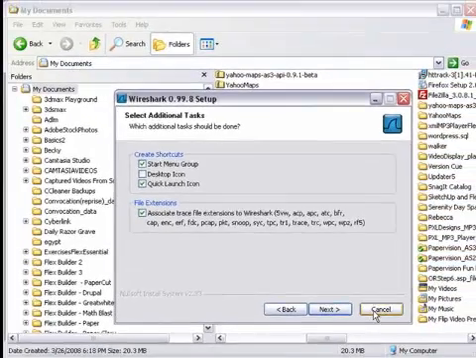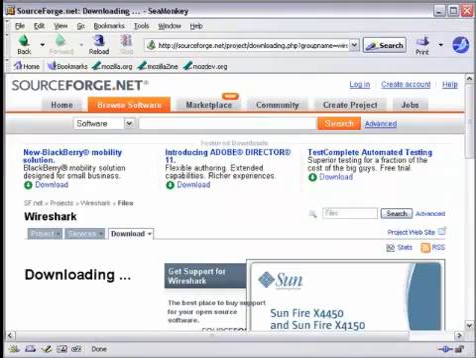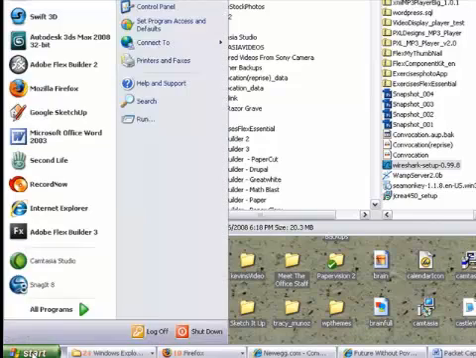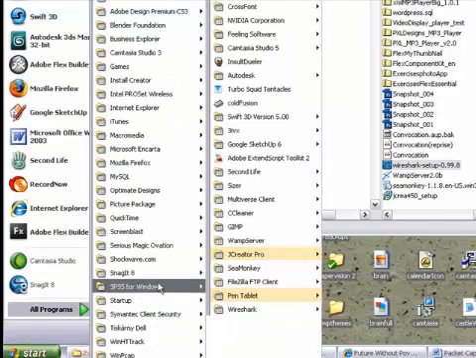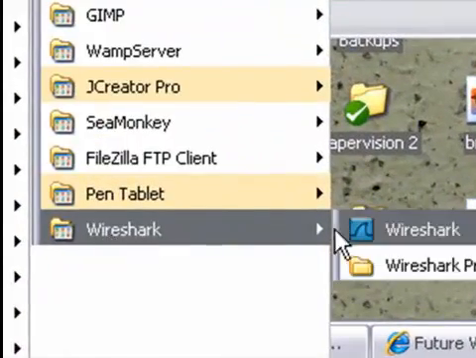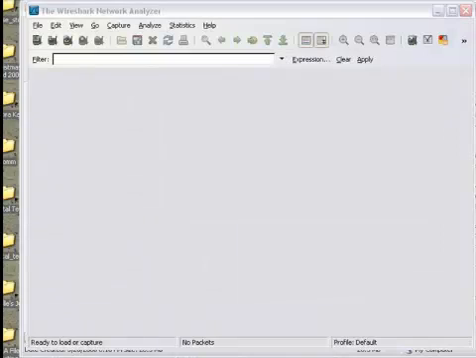I've already installed it, so I'm not going to install it again, but you can see the process and how easy it is. Once you've installed it, just go down to the Start menu, click on Start, Programs, and Wireshark, and the program will come up. Now we're going to talk about getting your browser ready to use Wireshark.